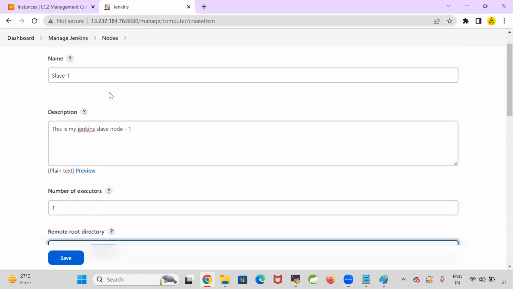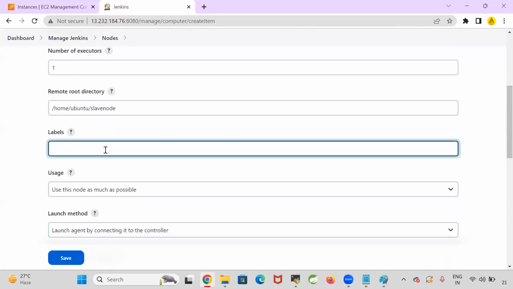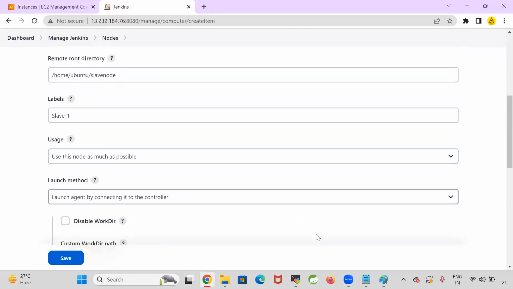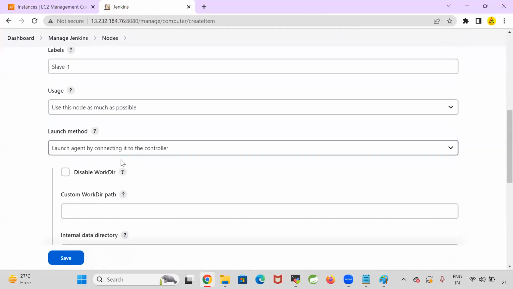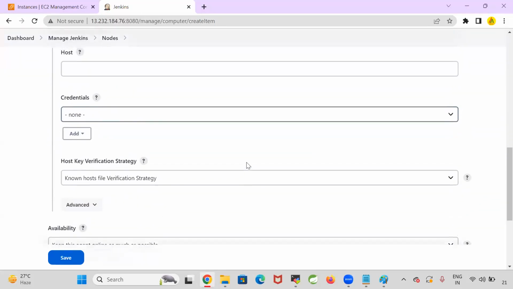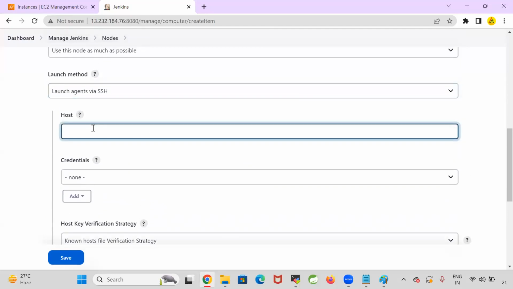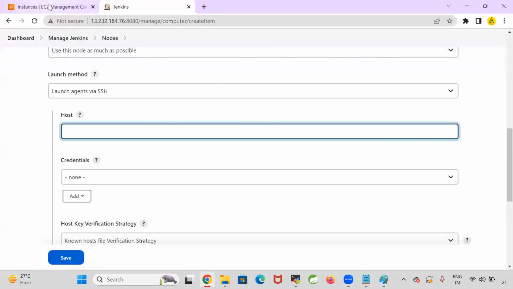Now, giving the labels, you can give any label here. Label 1, I'm giving as slave 1. Got it. Now, select the launch method as Launch agent via SSH. Now here, guys, we need to specify the host. What is our host? Give the host as the slave VM DNS URL. The slave virtual machine DNS URL will be available. How to get that DNS URL?